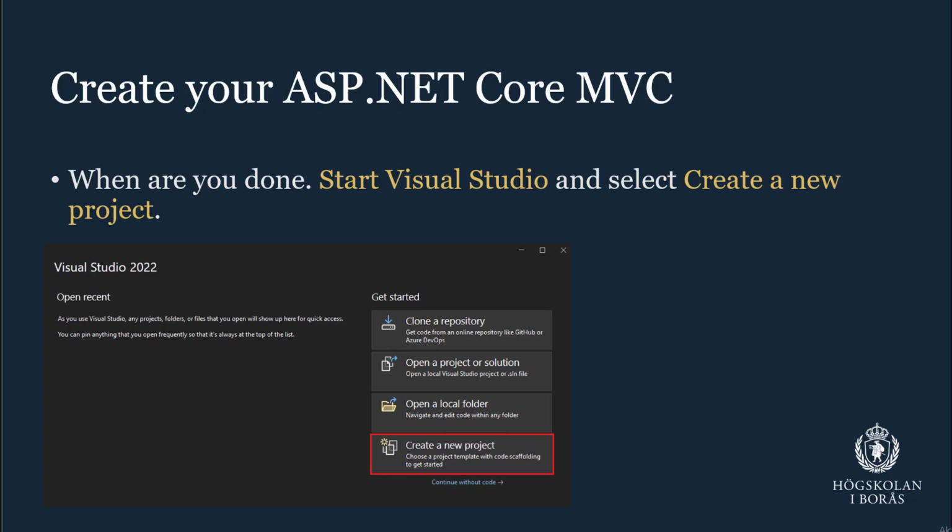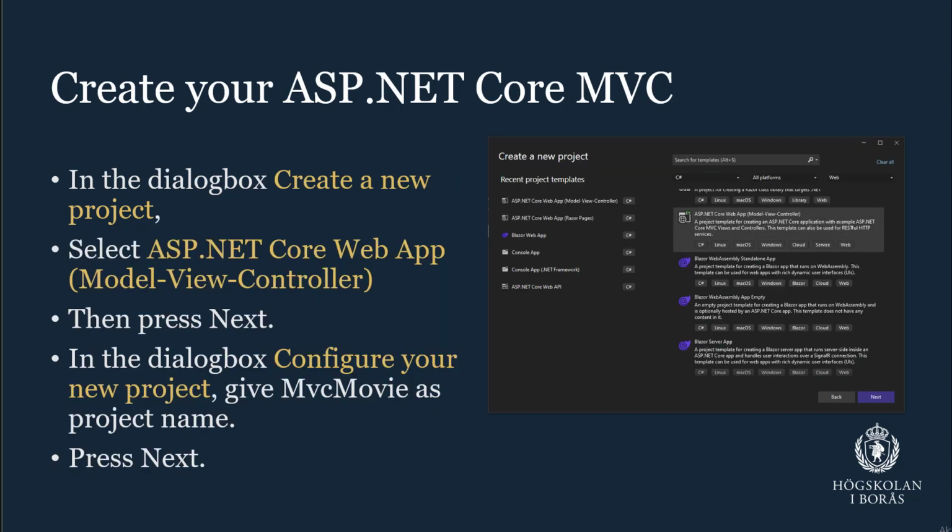When you are done with your installation or just started your Visual Studio project, then you should select Create a New Project, which is displayed here in the illustration with the red borders. You can see where you can click. In the next dialog box that will appear, you have the option to create a new project. Within this dialog box, select ASP.NET Core Web App (Model-View-Controller) and then press Next. In the dialog box, configure your new project, give it the name MVC Movie as project name and then press Next.